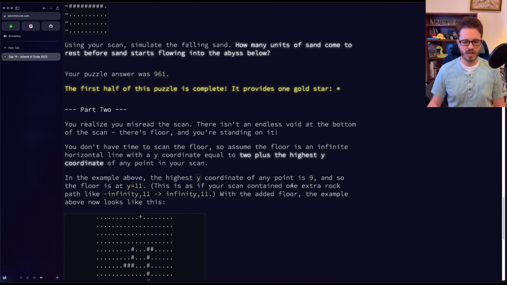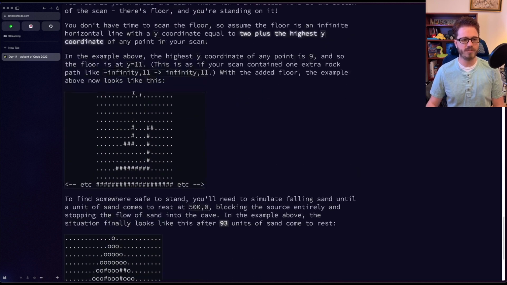This is as if your scan contained one extra rock path, like negative infinity 11 to infinity 11. They're just saying if you were to try to parse it, it would look like this. We don't actually get this in our input though. With the added floor, the example above now looks like this.